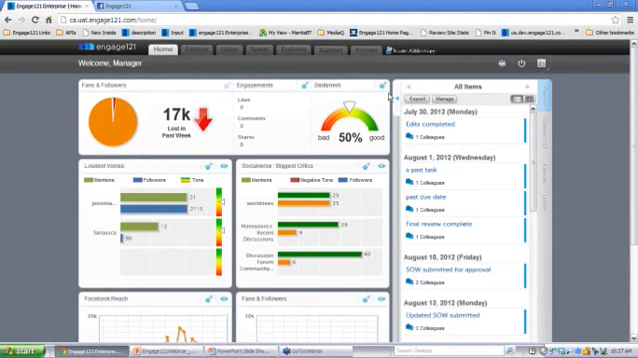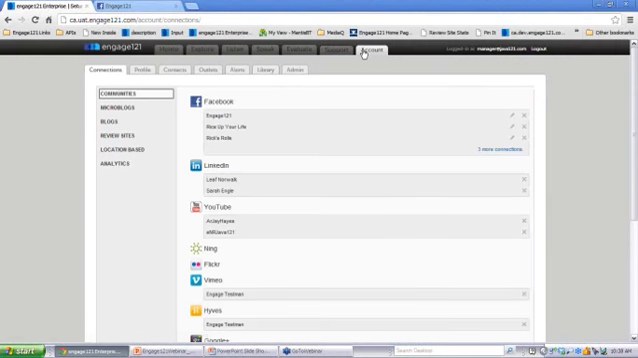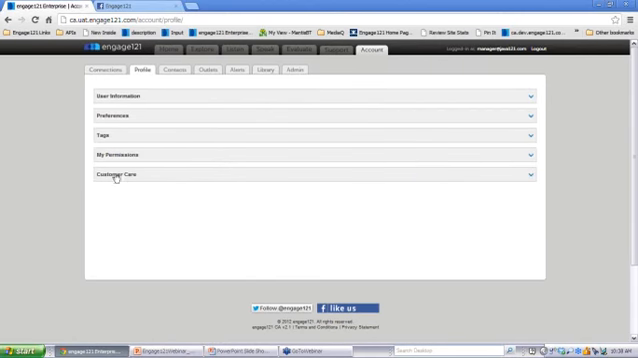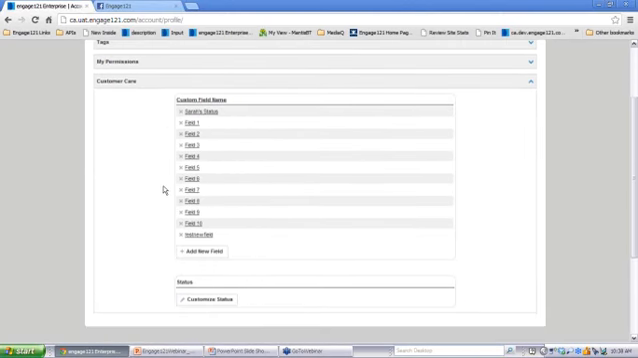Now, since we did add those custom fields in and the custom statuses, the one thing I will show you here is that those are all managed under Account. So if we go to Account and Profile, you'll see there's a new section here for Customer Care. And this is where you would add new custom fields.